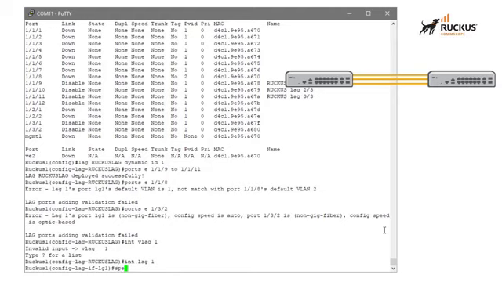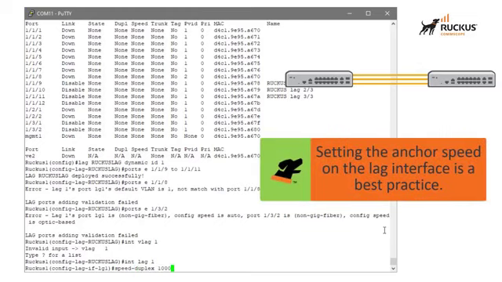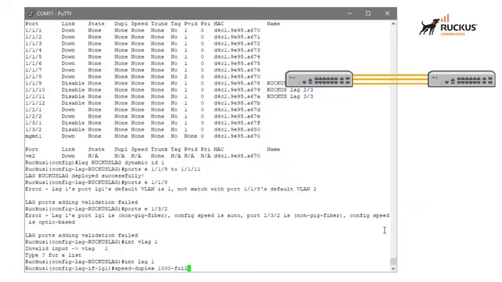Now what we need to do is a speed duplex command to establish what the baseline for this particular lag should be. And this is basically setting our anchor speed. So the anchor speed is something, if you don't define it here, it's going to be defined based on the first port in the lag to come operational.